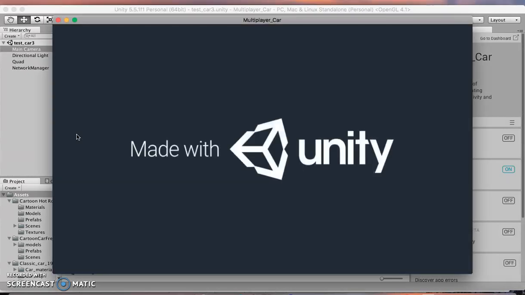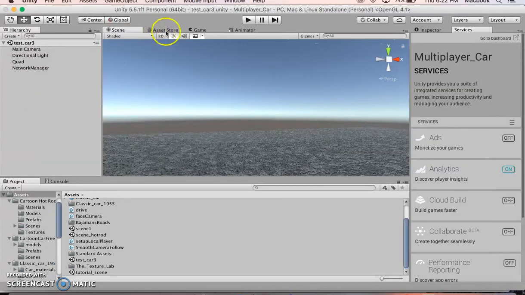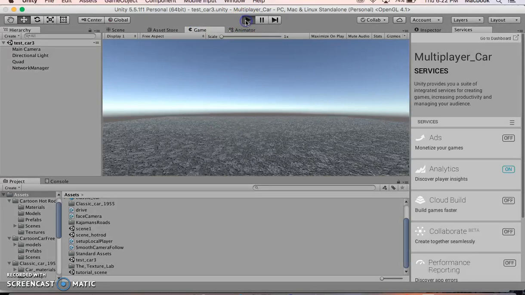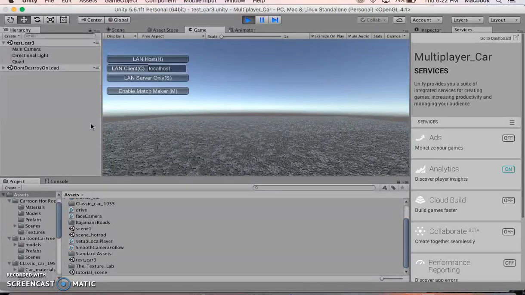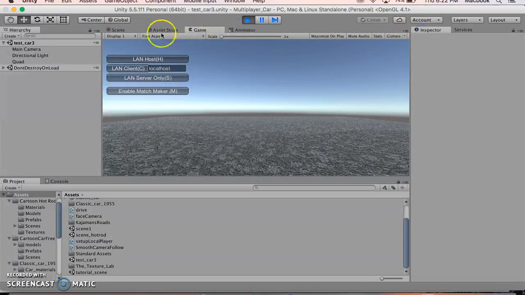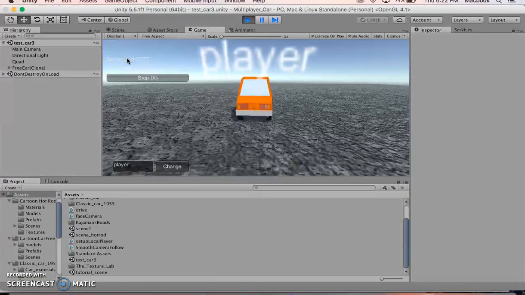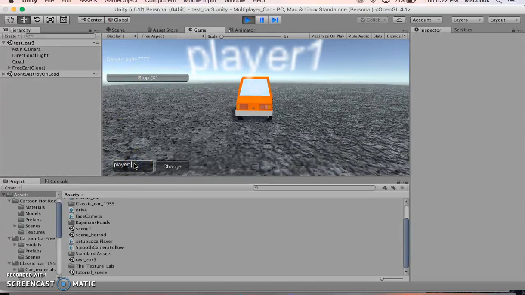Okay, and that's going to basically open up another window, and then here you click play. So basically you've got two versions of the game running, so you can see it as a multiplayer mode. Now, this is what's called a heads up display, HUD. This one is going to be LAN, local area network. That means, okay, host. So you're just going to click on host, and there's you, player one.